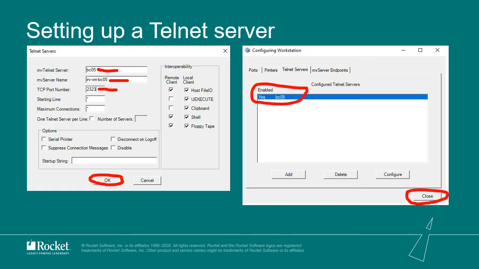Enter a brief name in the MV Telnet Server text box. Enter the DNS resolvable name of the D3 Unix server in the MV Server name text box. Enter a TCP port number on which you want this workstation client to listen. 23 is the default, and you should probably move it to avoid conflicts. In this example, I used 2323.